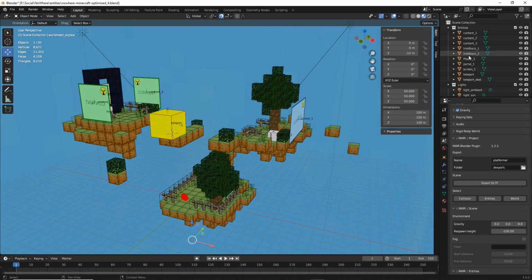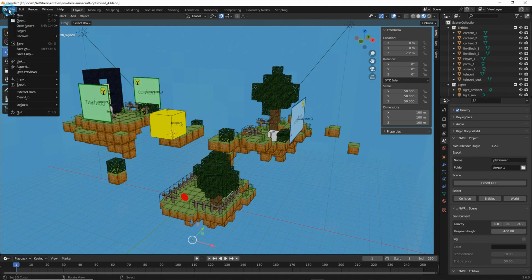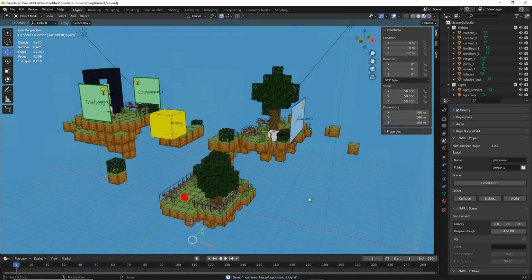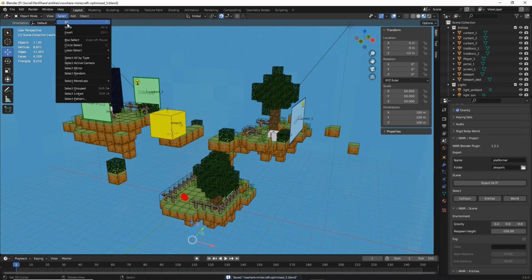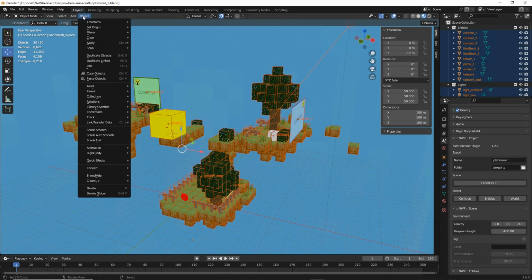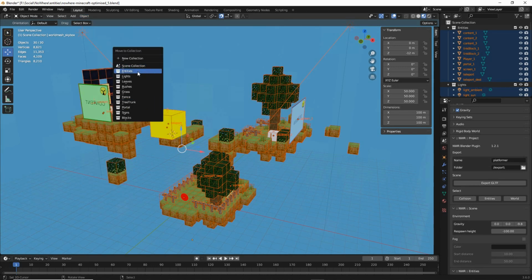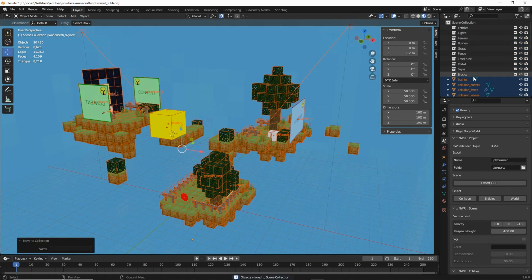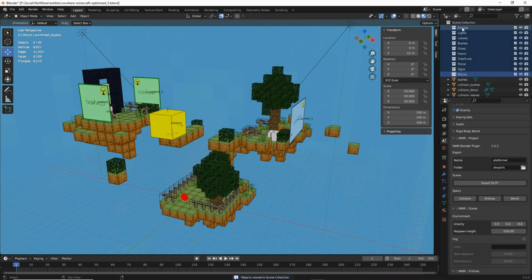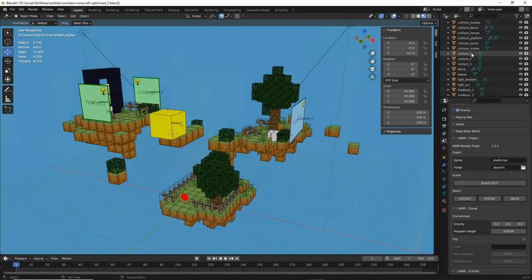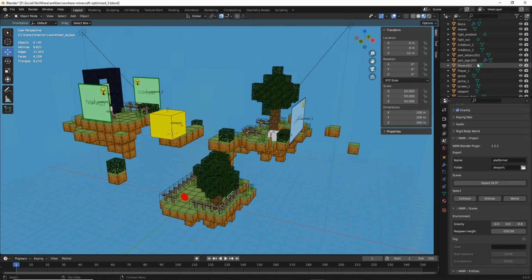Let's just save this before we do anything else. Save another version. Save as 5. And then we want to select everything. Object, collection, move to collection. And we want to move this into scene collection. So that's the root collection. Then we need to get rid of all the empty collections so that all we have are all the objects.